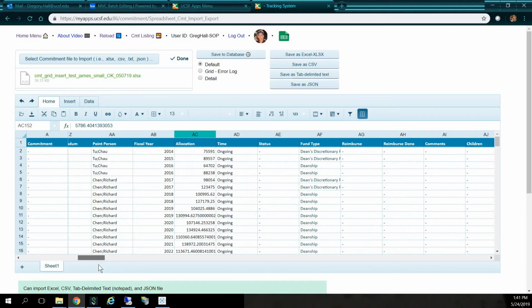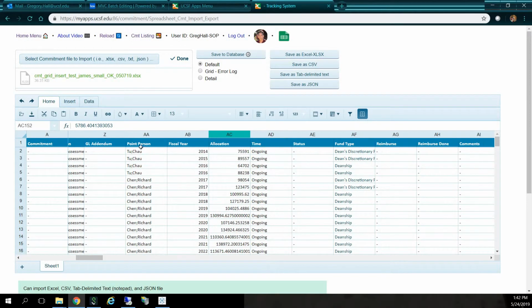Another thing to note is that for point person, when you import it to this spreadsheet component, it replaces the commas with semicolons. It's usually last name, comma, first name, but when you import it here, it's going to replace the commas with semicolons. That's because when you save it to the database, the system does parsing processing that delimits fields by commas, so you don't want to interfere with it. Once it's finished, the system replaces the semicolons back to commas. So now let's just save it to our database.